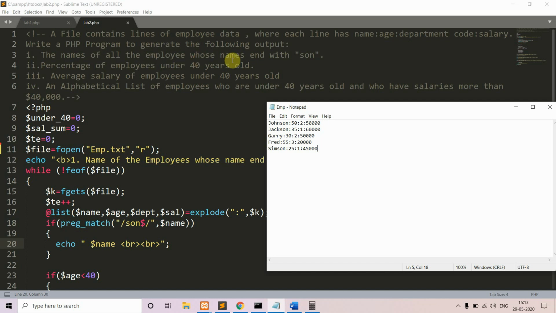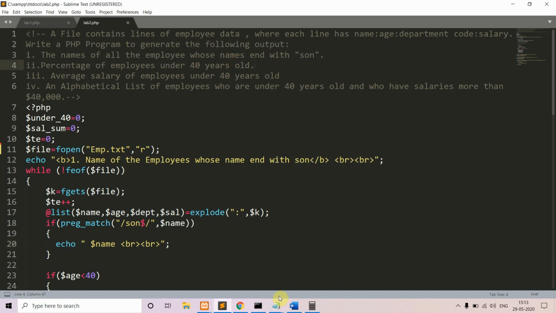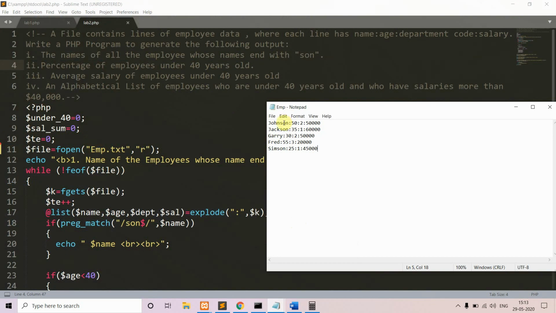The names of all the employees whose name ends with SON. In my file I have given some names ending with SON so that I can get a result for this. You also need to find the percentage of employees who are under 40 years, the average salary of employees who are under 40 years, and an alphabetical list of employees who are under 40 and whose salary is greater than $40,000. Now in this case, if Gary is under 40 and his salary is greater than 40,000, his data should be displayed. So that is your question.